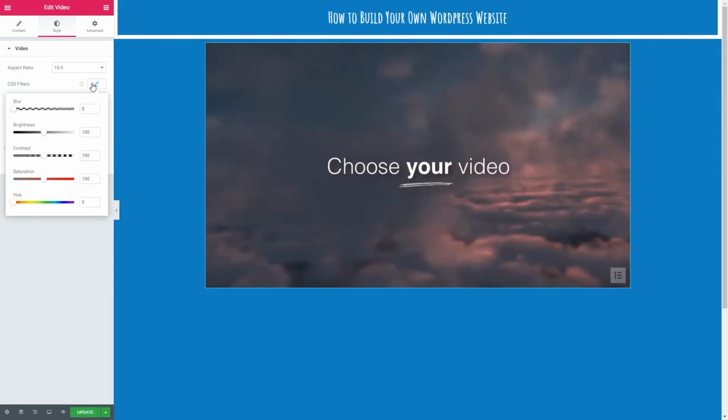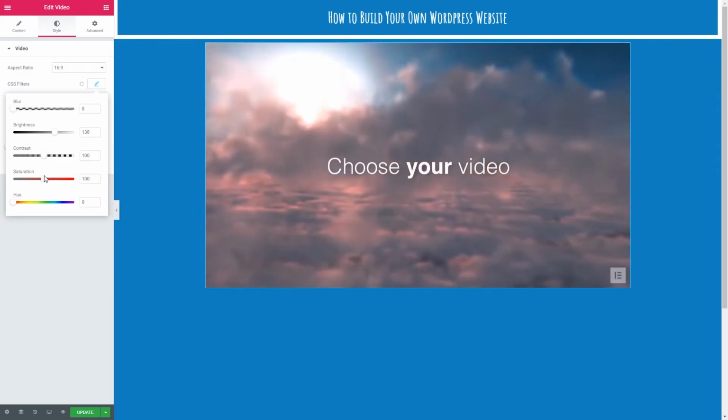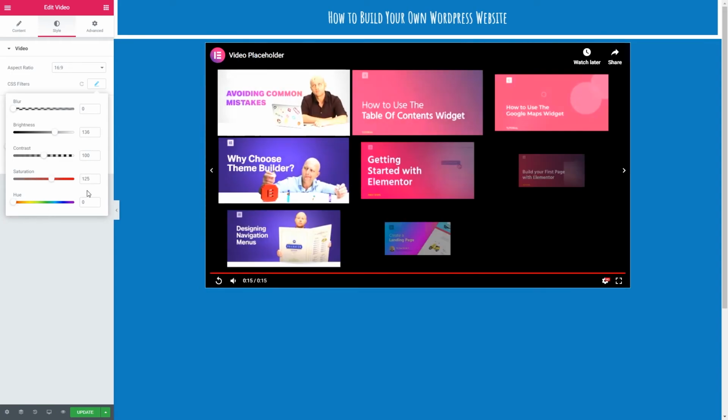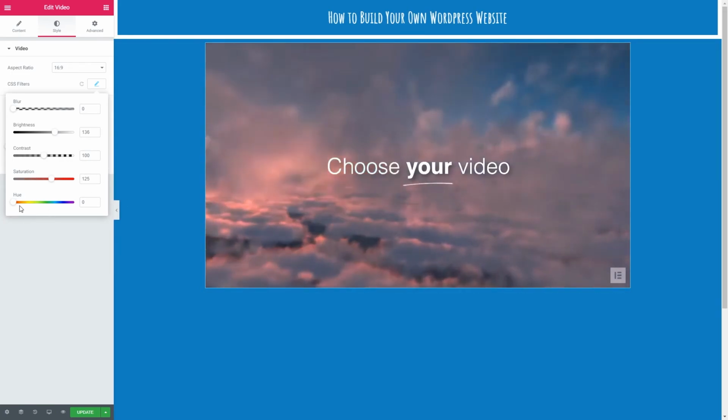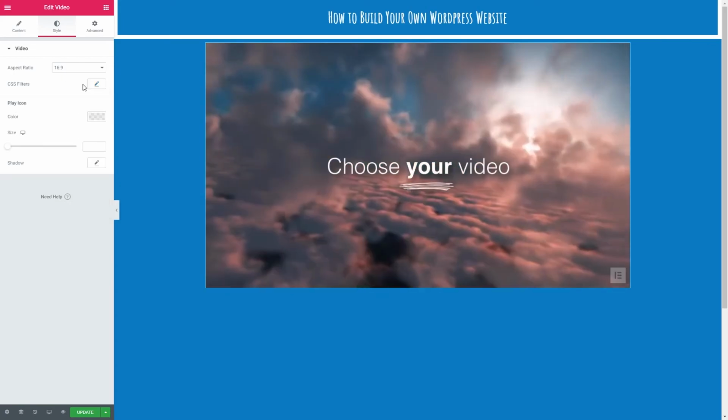We've got CSS filters here, which we can play around with. Blur, brightness, saturation. Let's just replay that video quickly, and hue. And of course, if we don't like this, we can just go back to default.